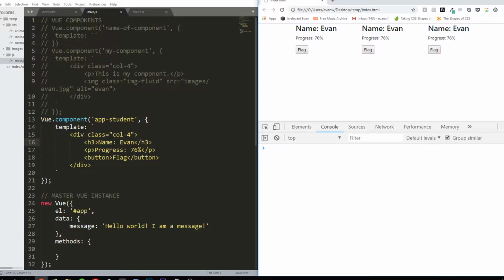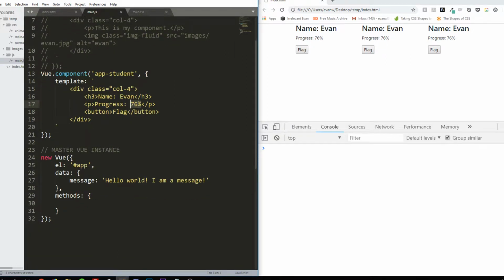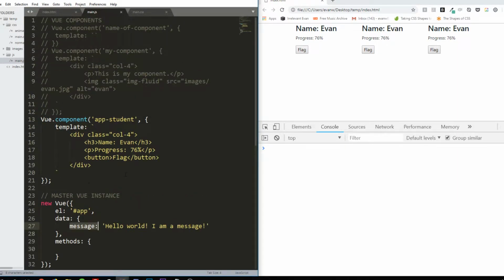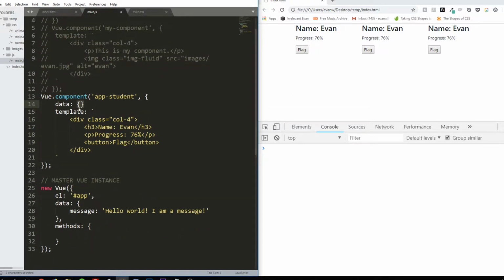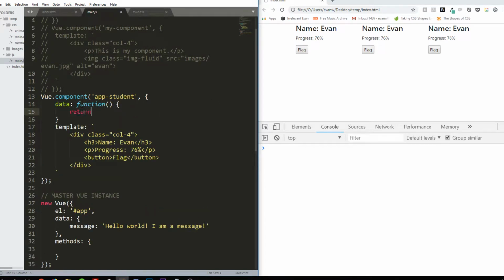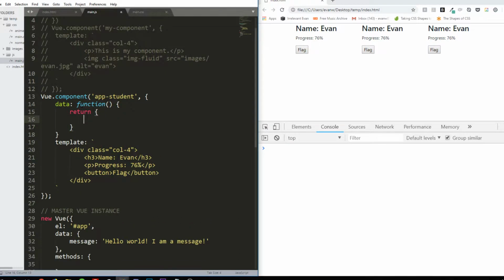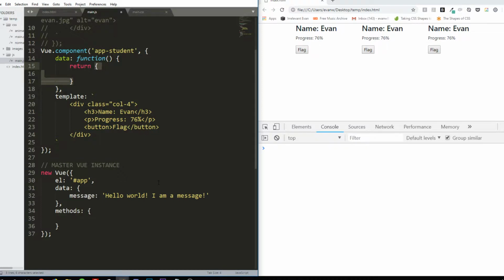But with these components, what we can do is swap out this static information for more dynamic information, in the same way that we might use two-way data binding from a data point in the master view instance. So first, let's try it this way. I'm going to give my component here its own data object. The one thing to know about the data object in a component is, unlike this data object, it can't simply be an object literal like this. It actually has to be structured as a function which returns an object literal. Otherwise, however, it will function exactly like the data in our master view instance.